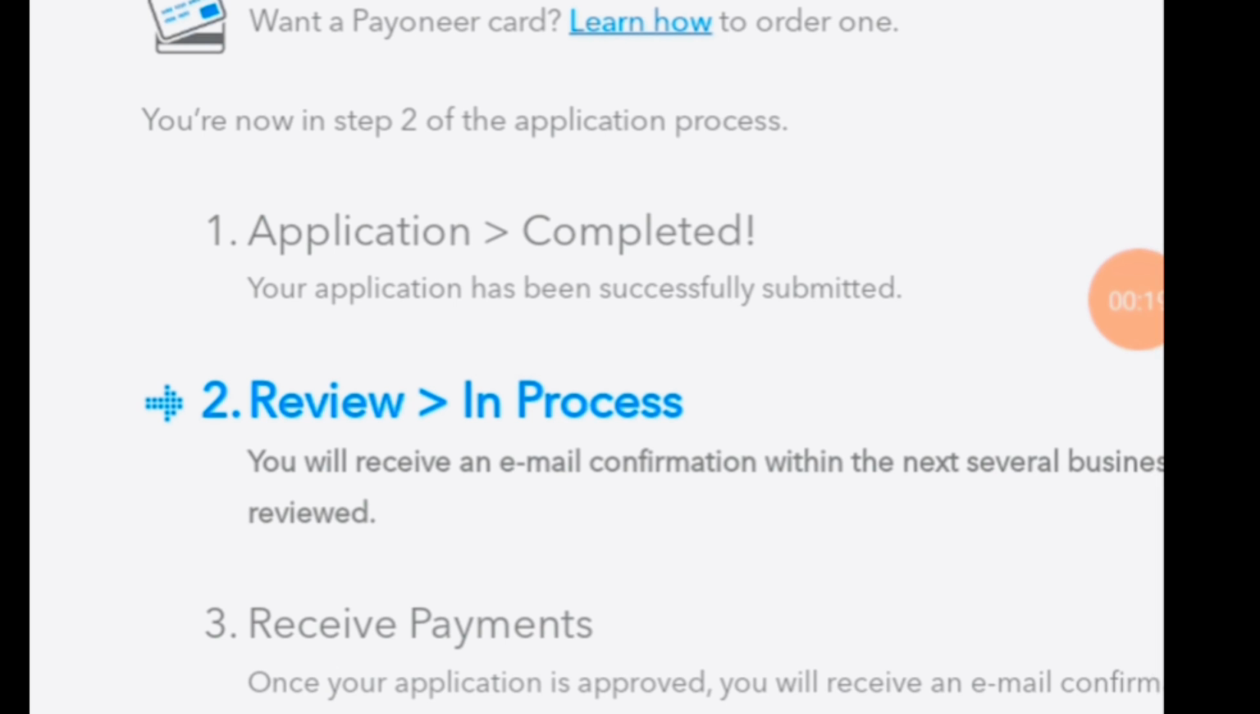It will open up this page that says you are now in step 2 of the application process. 1, application completed. 2, review in progress till you receive payment. Go to your email, open up your email. Payoneer is going to send you an email for you to verify your email address. Open up your email and look for the message that Payoneer sent to you. Click on it to verify your email. Then they are going to tell you to wait for about 2 to 3 working days for your application to be verified. For me, it took about 24 hours for them to review my account, and they accepted me.